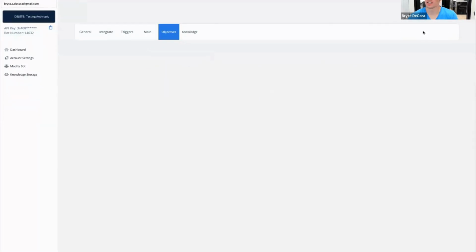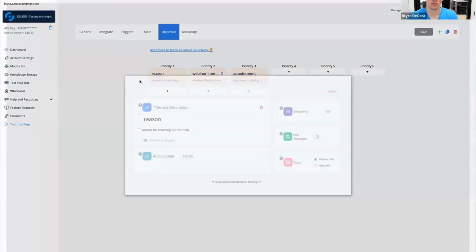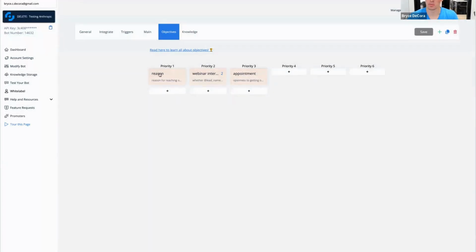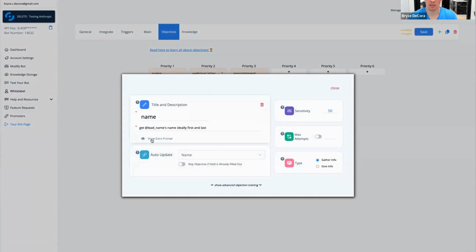Okay, I need to save this again just to bring in those new fields. Sometimes it does take time, but let's go in and set up some of our objectives. So this is a coaching bot. People are engaging via the web chat. So we need to start by getting their name.